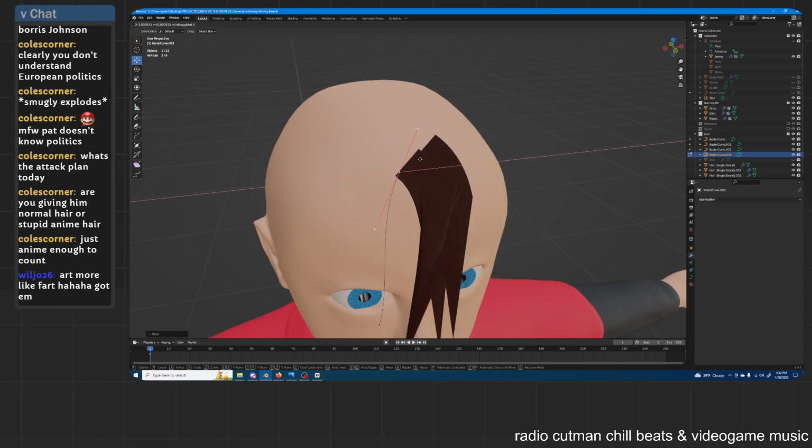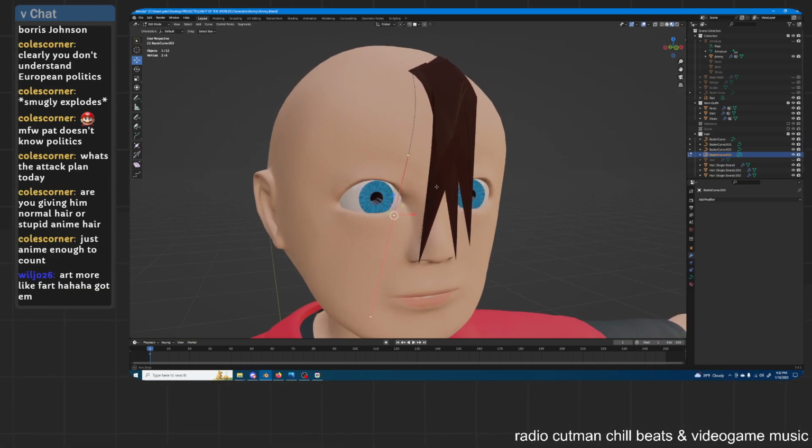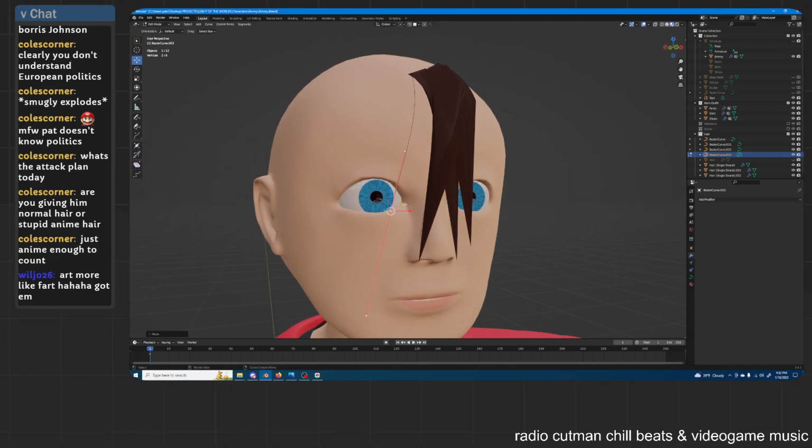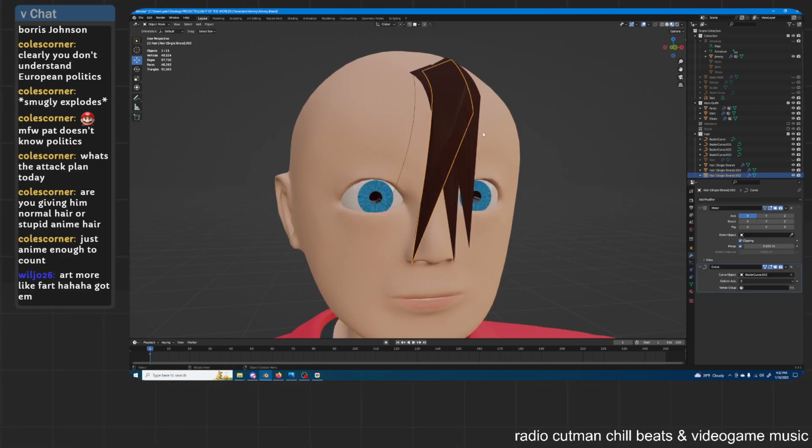Anyway, hello Wiljo, welcome. I'm trying my best with the hair, but I might change it later. I don't know. I'm just kind of blocking it in. And I mean, if it looks good, then it looks good, and then I won't change it, but we're just kind of experimenting here.